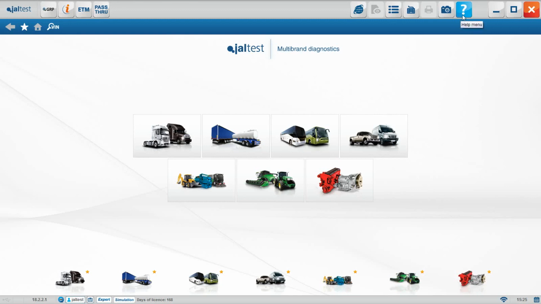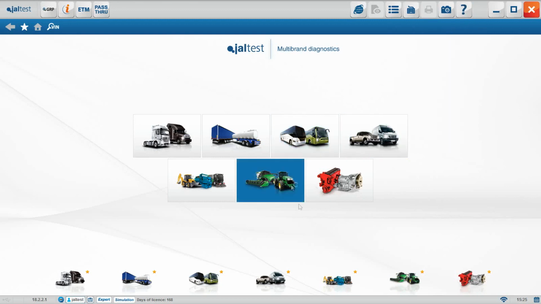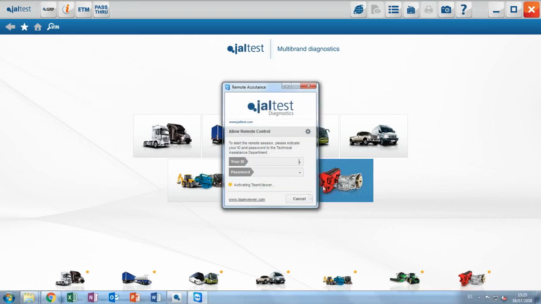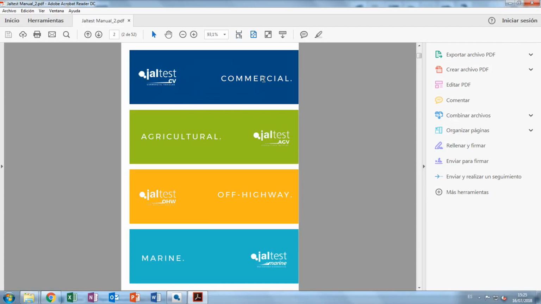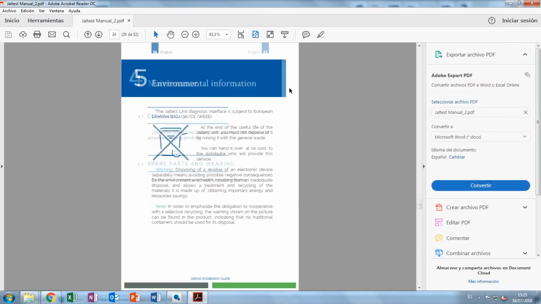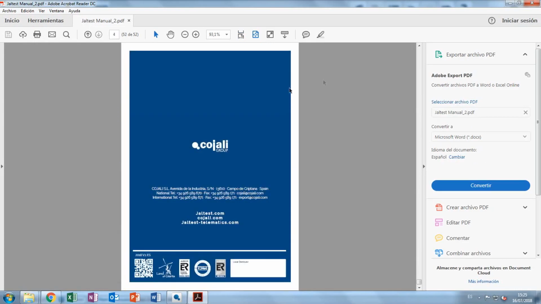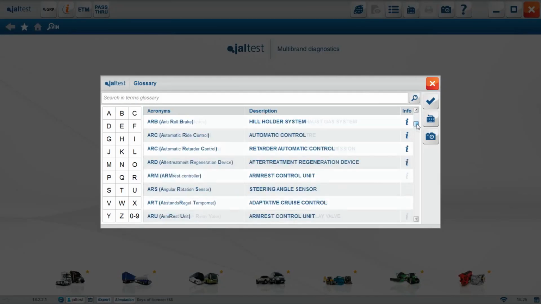Question mark is our help button. Remote assistance allows us to remote in your computer and take control in order to assist in installs or procedures to be carried out. Installation guide will launch a step-by-step procedure on the installation process. Glossary helps us to understand every acronym across all manufacturers present in every vehicle.